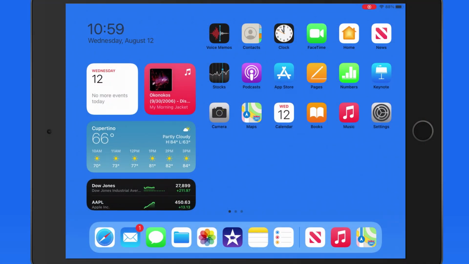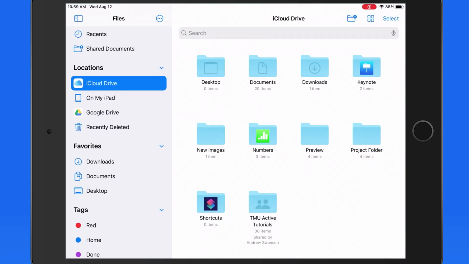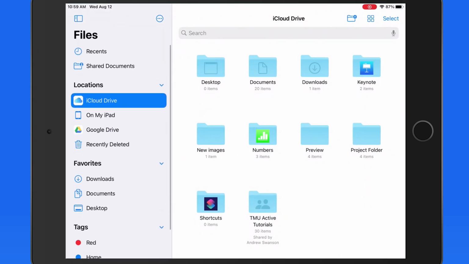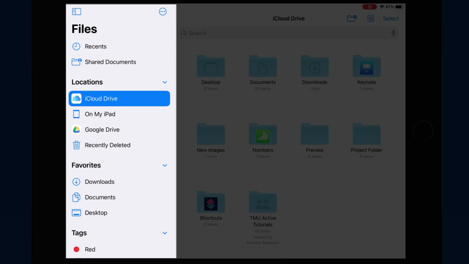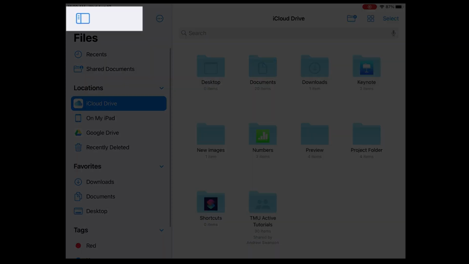Several apps in iPadOS 14 have enhanced sidebars that are more consistent across the apps. Let's start in Files. The sidebar stretches the full height of the display and can be hidden or shown with a tap on this button.